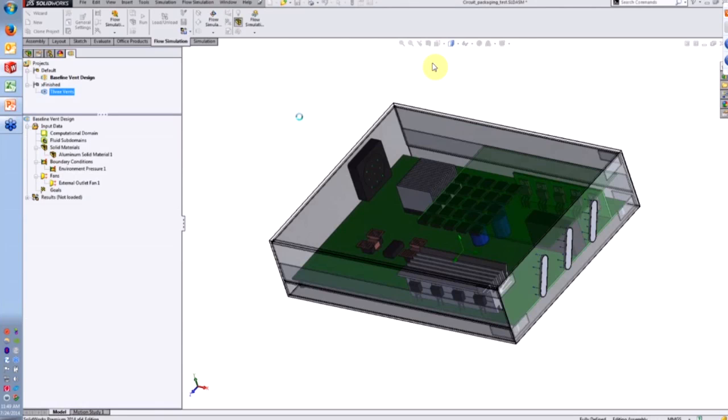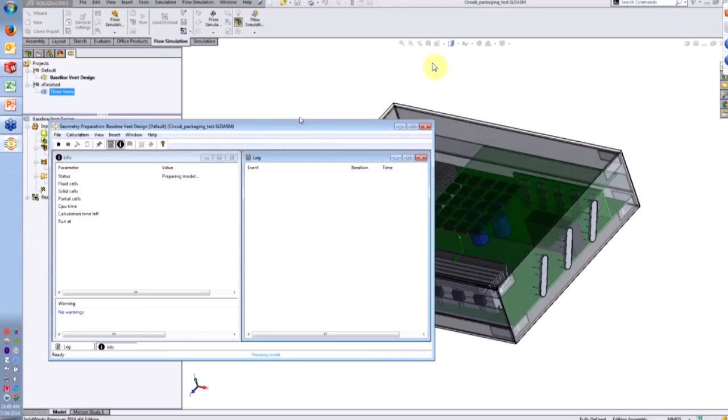And I'd also be able to track the values of those goals that I set up while the simulation is still progressing, which can be a great tool to stop the analysis early if you don't think something looks right and you think you need to make some changes to the setup. So, of course, some initial geometry prep and rebuilding of the model will take place, the mesh will be generated, and the solution will start.